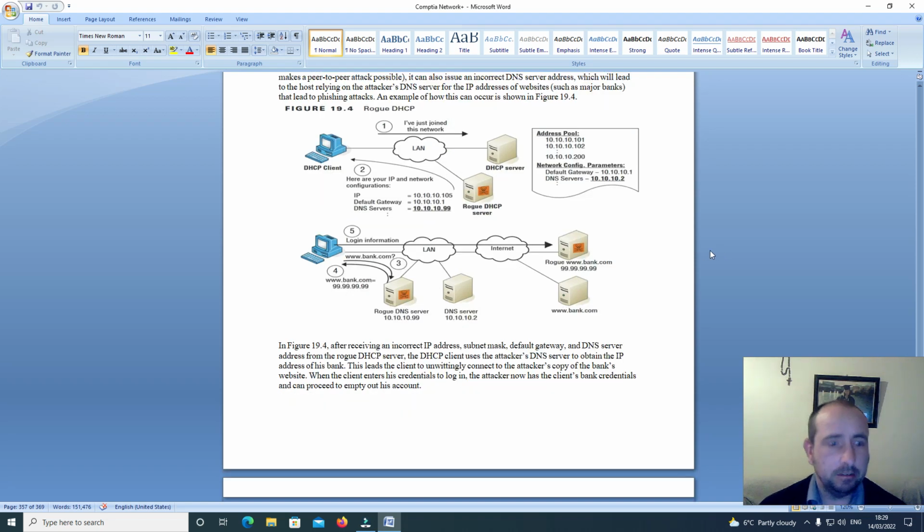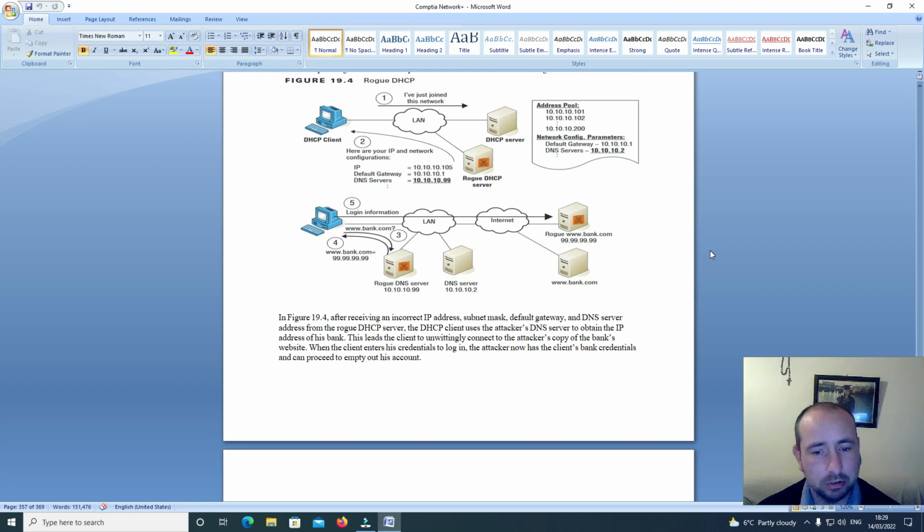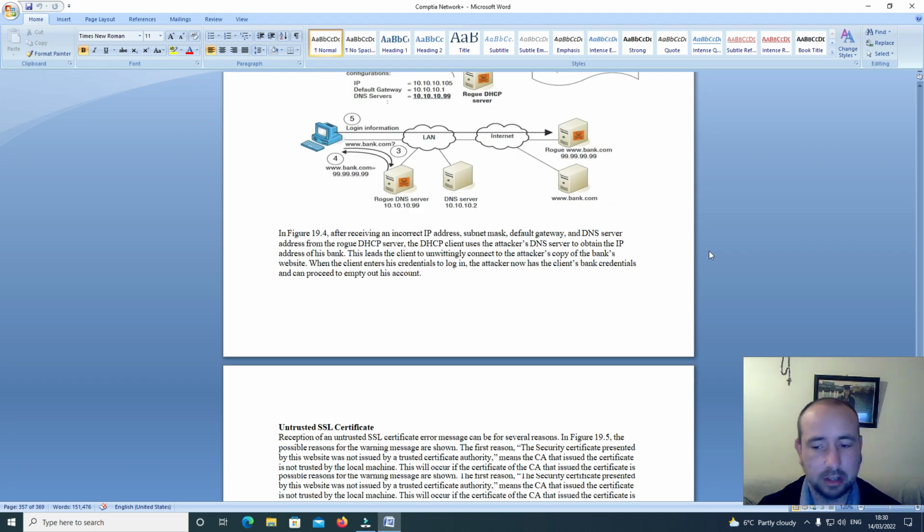In figure 19.4, after receiving an incorrect IP address, subnet mask, default gateway, and DNS server address from the rogue DHCP server, the DHCP client uses the attacker's DNS server to obtain the IP address of his bank. This leads the client to unwittingly connect to the attacker's copy of the bank's website. When the client enters his credentials to log in, the attacker now has the client's bank credentials and can proceed to empty out his account.